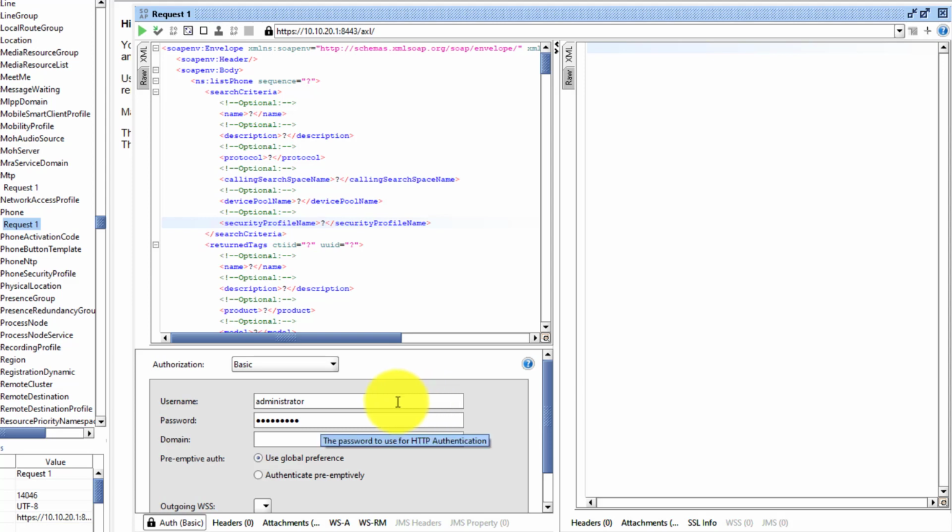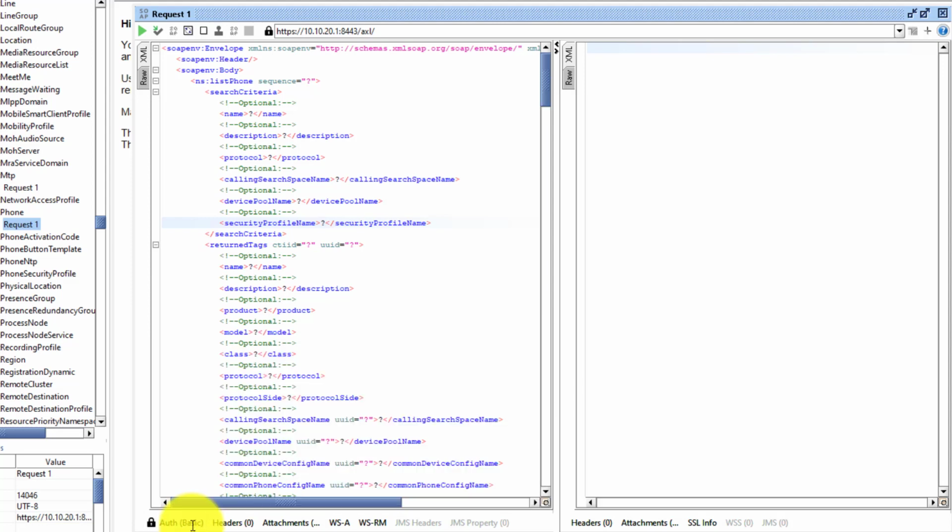All right, and you want to make sure that this account has, let's say, at least super user CCM access. All right, and so now that we have that figured out, let's take a look at our request.